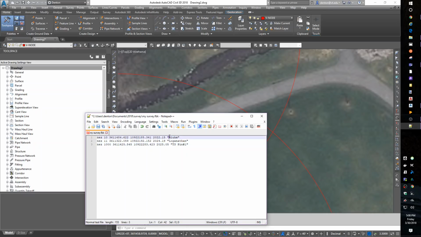And on Blum and Loganathan, I'm going to put a BM in front of it for benchmark, because my description keys will take those benchmarks and put targets on those points so they look good on the drawing. So now I could put in here units, feet, degrees, minutes, seconds, but I'm pretty sure that's the default.